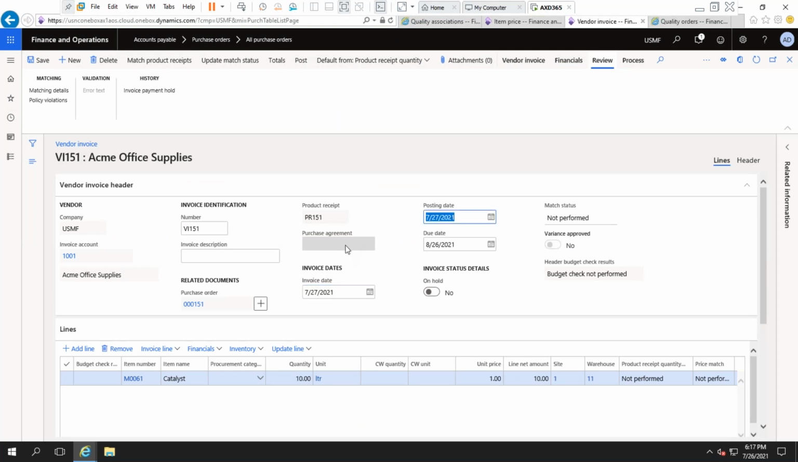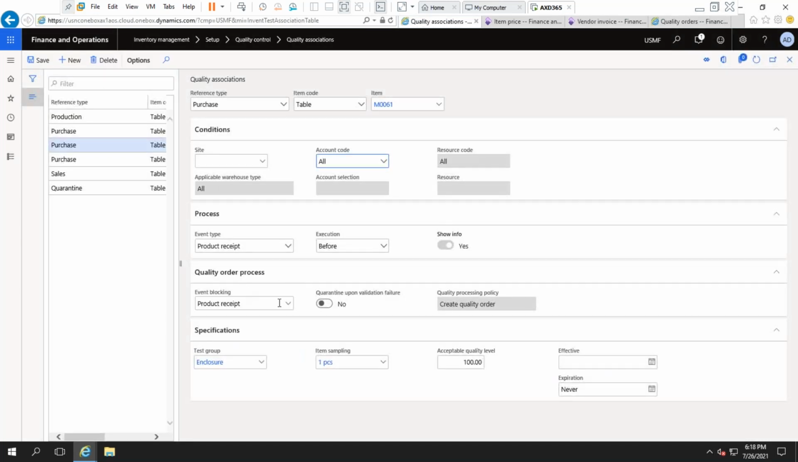Otherwise, it will not stop you, because we have made it stop product receipt but not invoice. If you make it stop the event invoice, it will stop invoice. I will show you. I'm posting. Let it be processed.